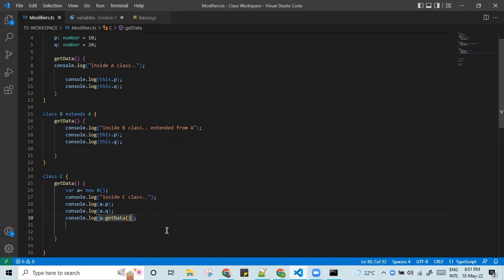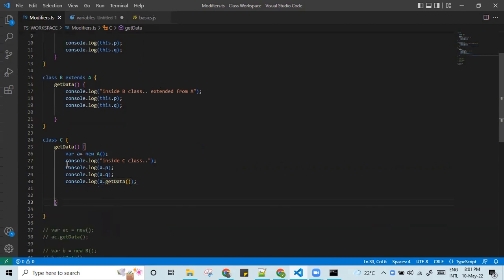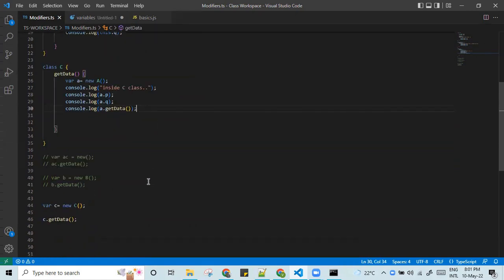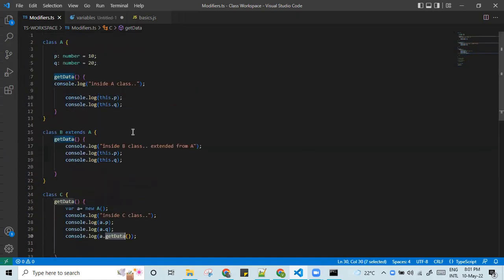That means whenever I'm creating an object of the other class, inside that C class I am accessing the A class property. Just now you can observe, whenever I'm calling C dot get data, it directly calls the C class object's get data method. Inside that, whatever we have will be accessed. Here get data belongs to A class because we are accessing this one.